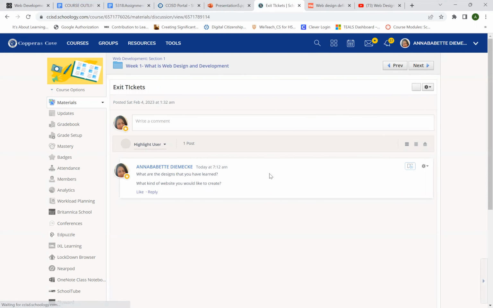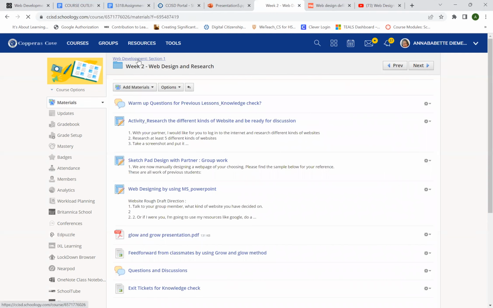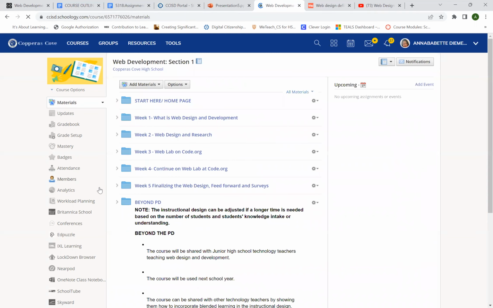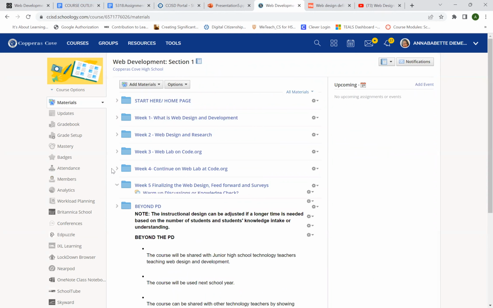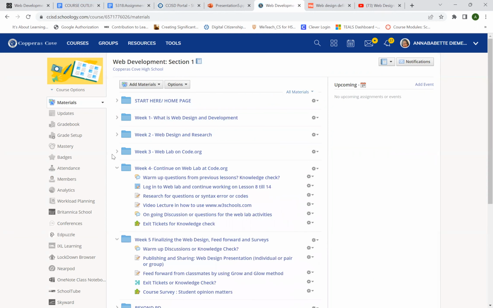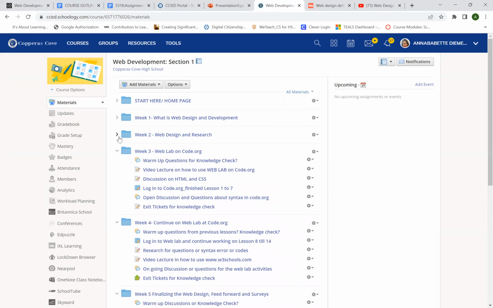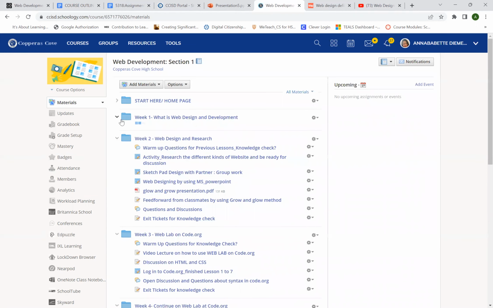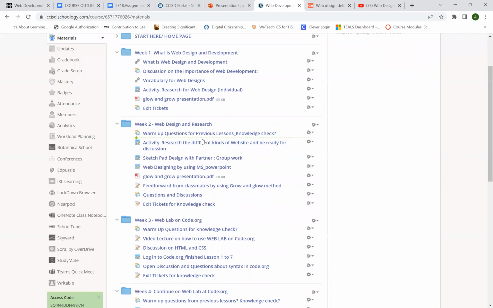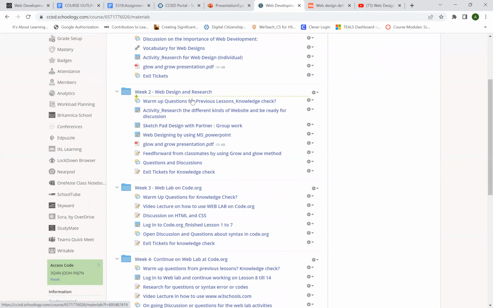And then we have the exit tickets. Exit tickets are used to know if the students learned something in the lesson. As you notice, in all of my week 1 to 5, it will showcase warm up and exit tickets so that I'll be able to know where my students are in their learning, what stage they're at, and what I can reteach.